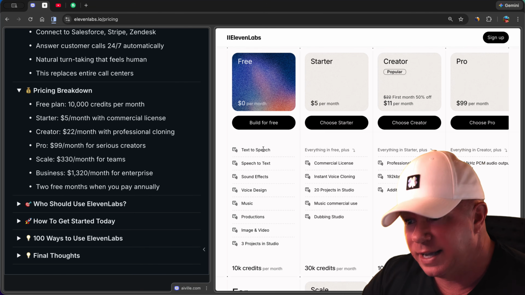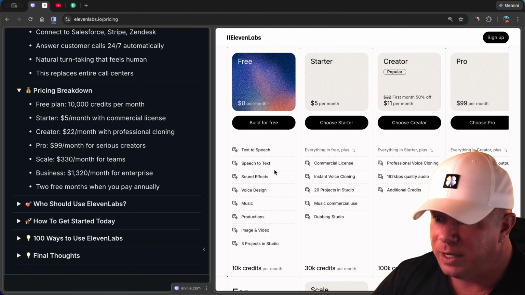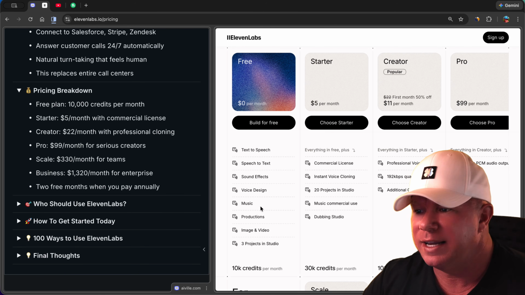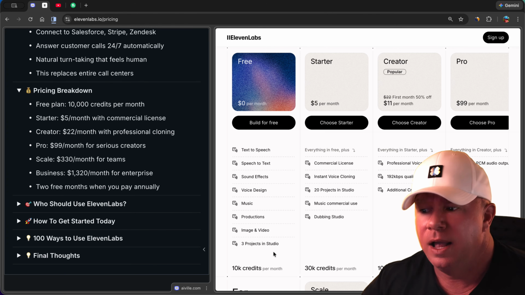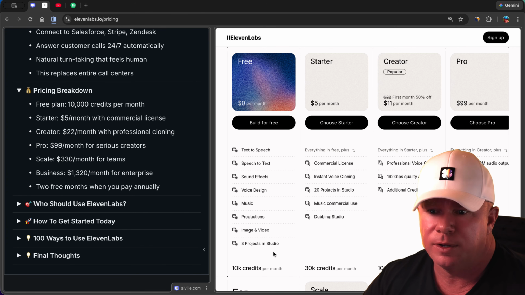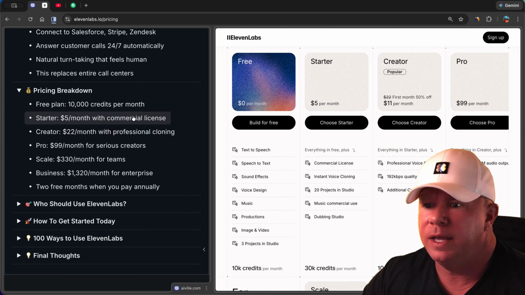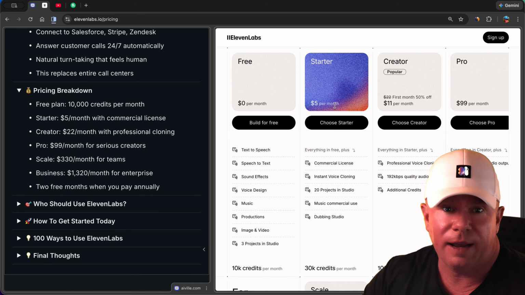You're going to have access to text-to-speech, speech-to-text, sound effects, voice design, music productions, image and video, and 3 projects if you want to play around with the studio. And then you also have the starter plan, which is $5 a month.